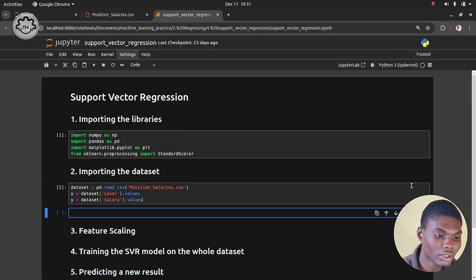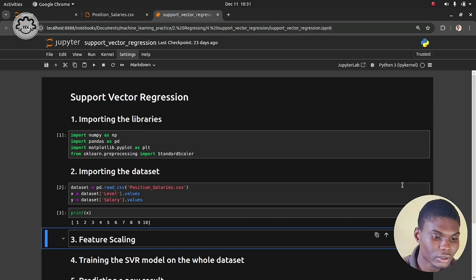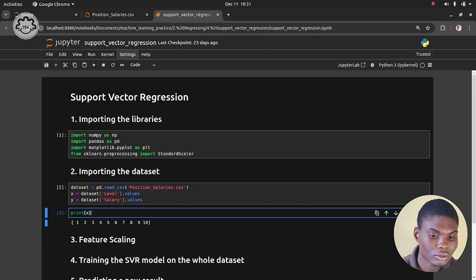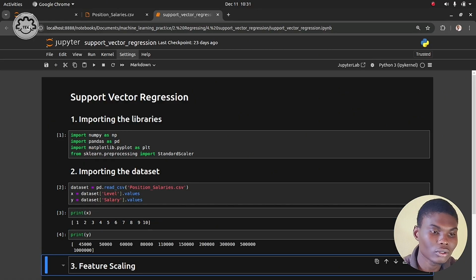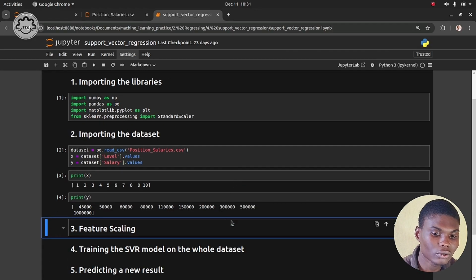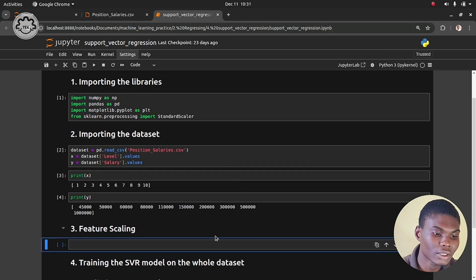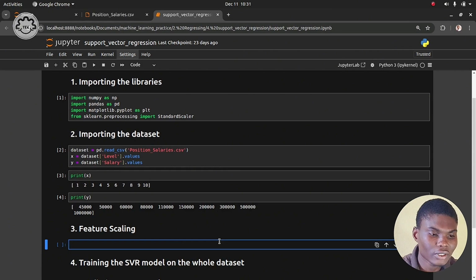So if we create another cell to visualize what our X is, you see that it took all the levels. Then if you check what Y is, you see that it took all the salaries. So now we are going into our feature scaling, and I advise that you normally do your feature scaling after a split, but because we are working on a little data that doesn't need splitting, I will just leave splitting aside first.